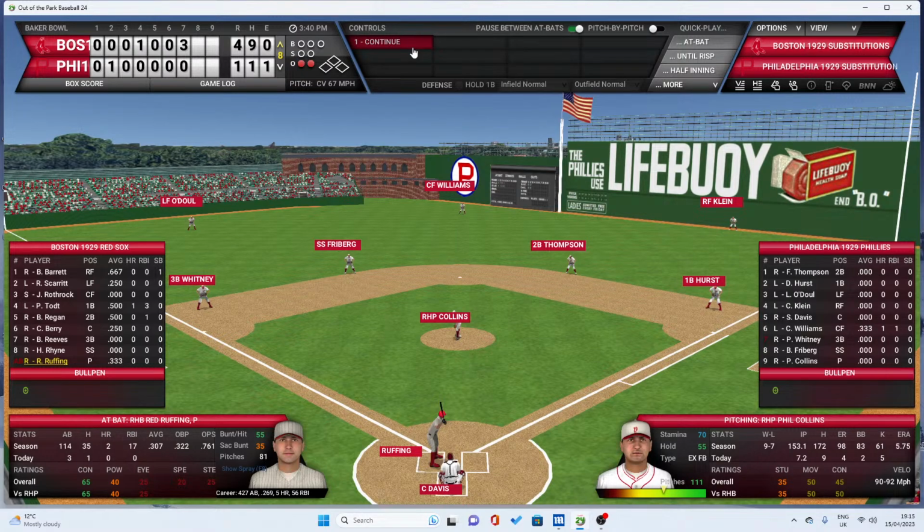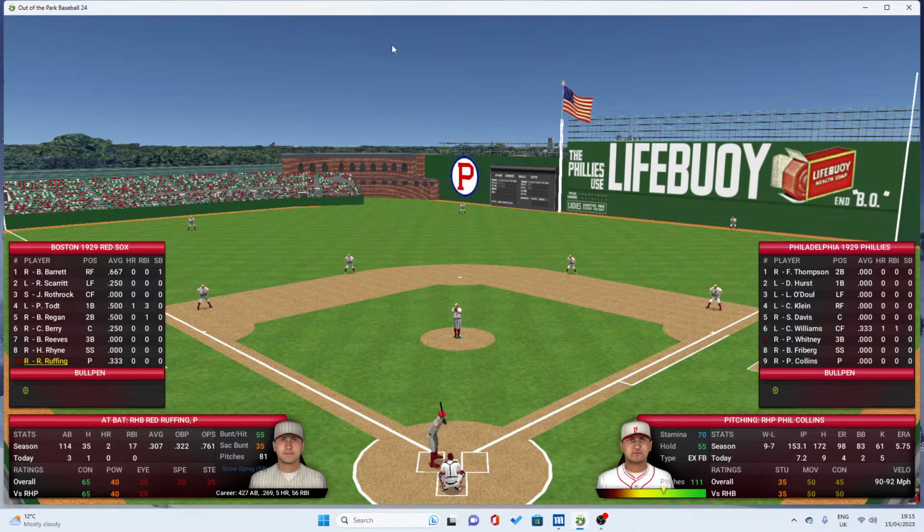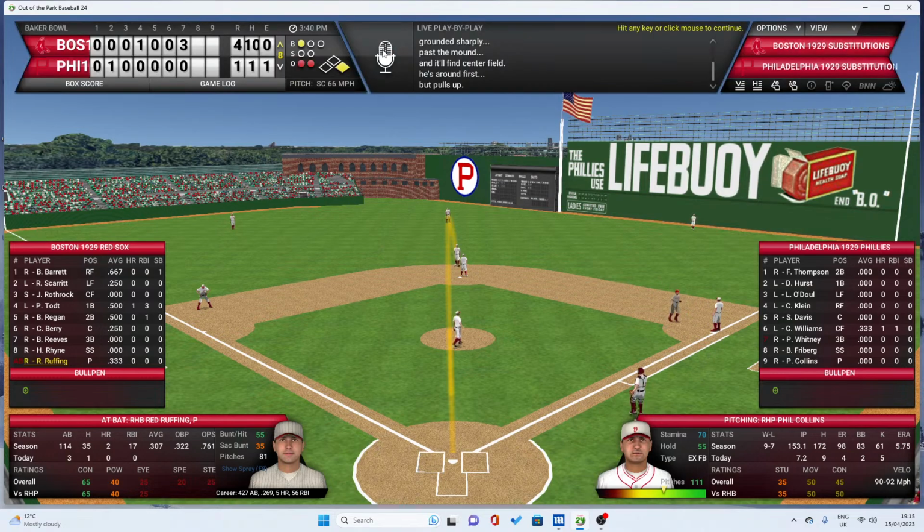Coming up to the plate here is Ruffing. Ruffing is actually quite a good hitter. There's something I didn't know until I just realized he had a hit in the last inning. And he's batted .307 from 114 at-bats. So he's got a 65 contact. Here we go. Collins into his windup. And that's hit to center field, base hit for Red Ruffing. Now I'm beginning to see why Red Ruffing had some value. You live and you learn. You learn something new every day.